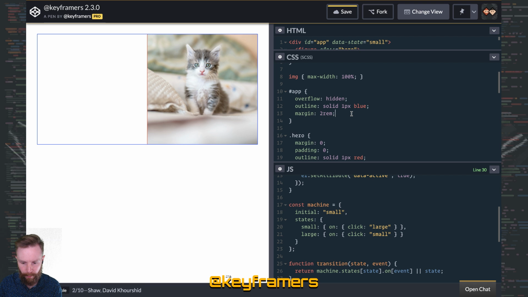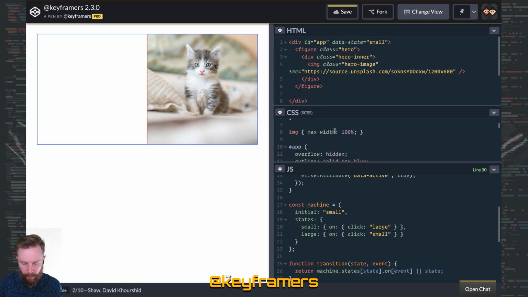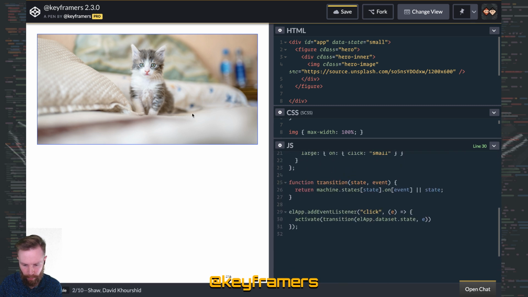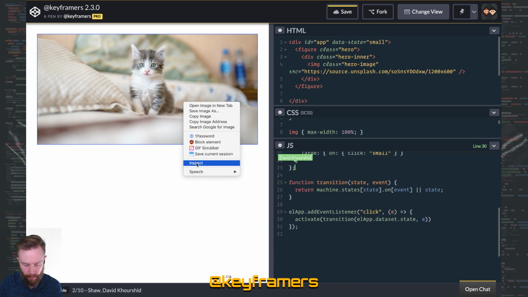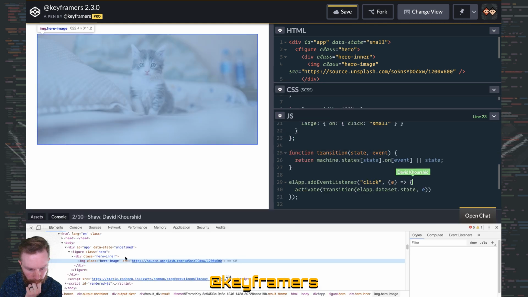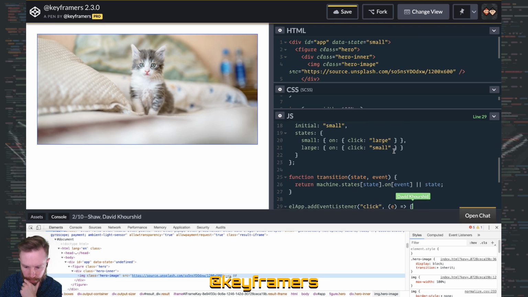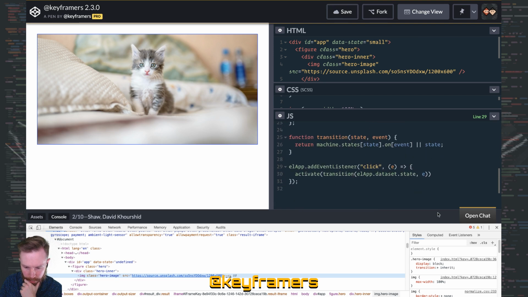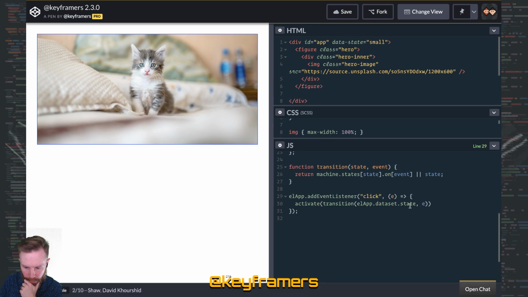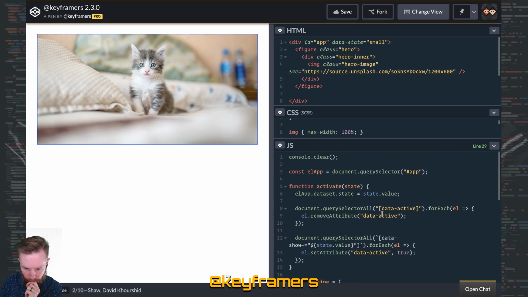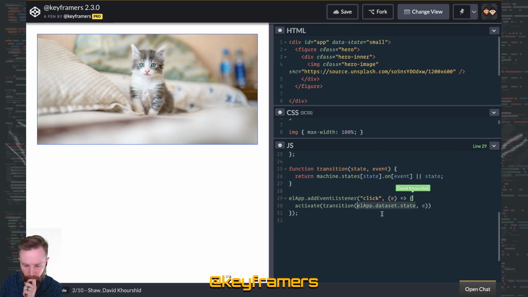State. Sorry, dataset.state. Right. So now if you click the lapp, wherever the lapp is, you'll see it go back and forth, I think. It goes to the large, but not back to small. Okay. Oddly enough. Let's see. Yeah, it went to data state undefined. Oh, hold on. Cannot read property on of undefined, lapp dataset.state, which that should be correct.